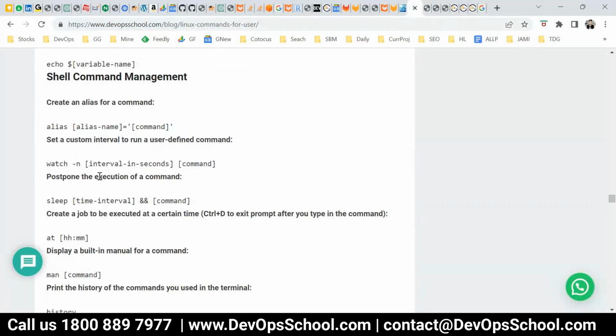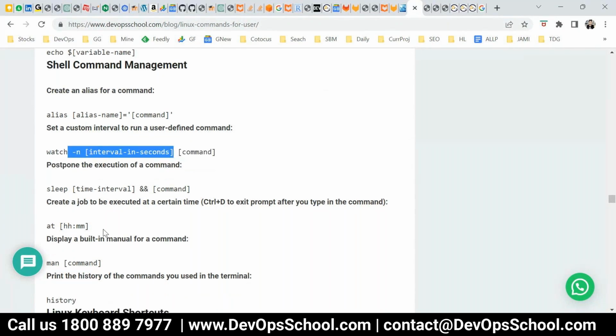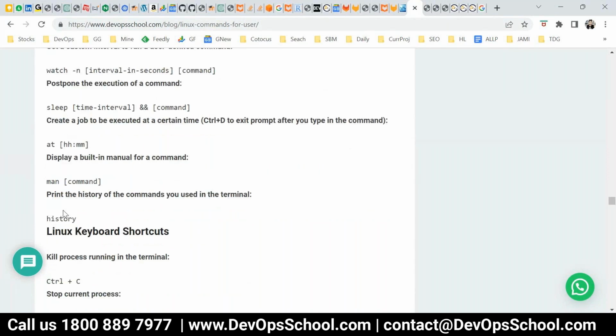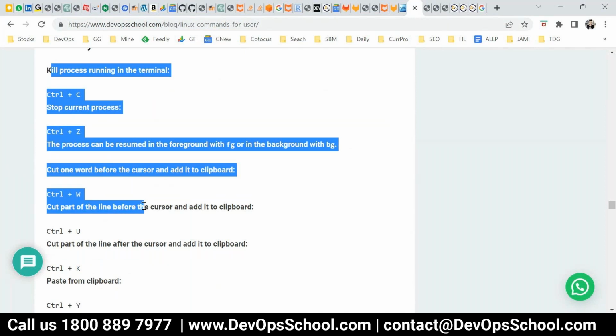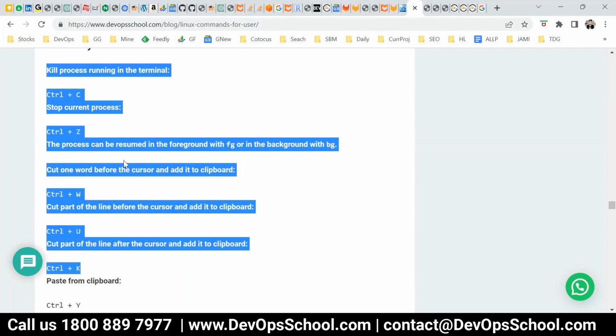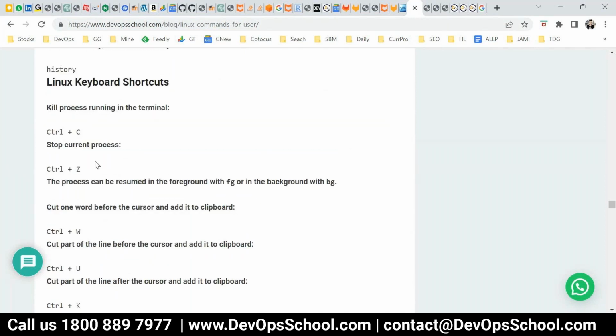Watch command also is useful. This command will help you to run some commands every 2 seconds by default. Here you can set the seconds also. Sleep, manual, history commands. These are the ways to kill or halt the processes of bash. Please try this one, and so on.